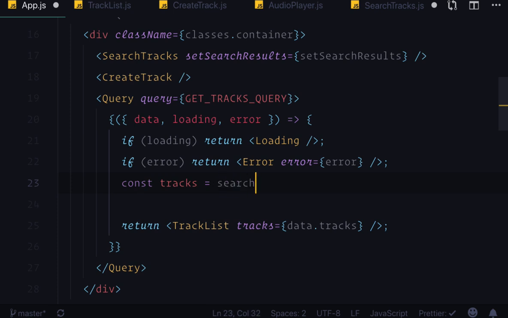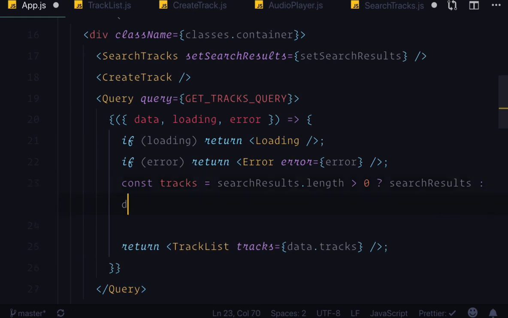Then we'll check to see if the search results array is empty. We can do that by saying search results.length and see if it's greater than 0. If it is greater than 0, then we want to make tracks the search results array. Otherwise, if it is empty, we just want its standard value coming from data.tracks. Now the value put on the tracks prop to the track list component will come from this tracks variable.